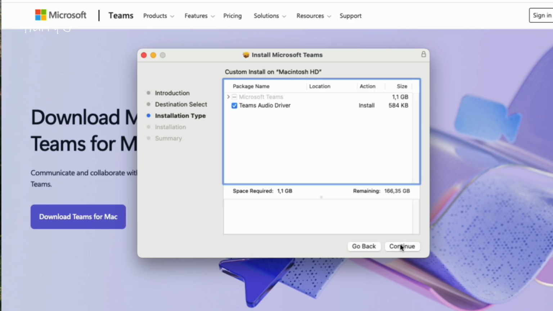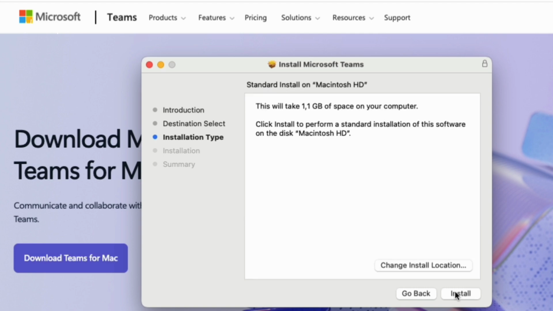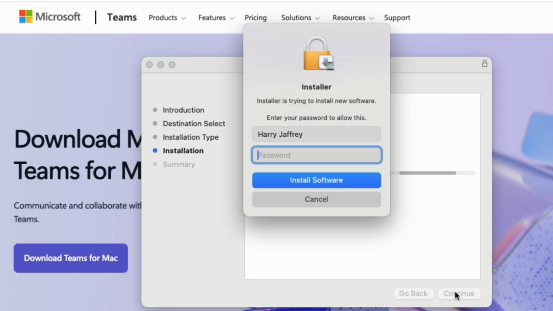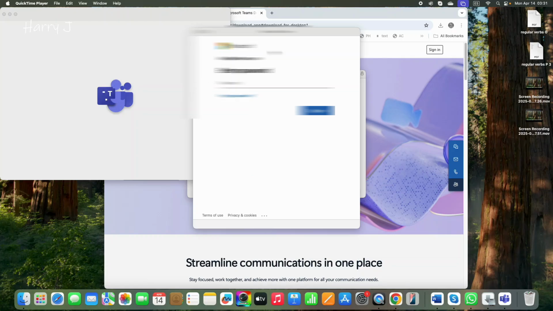Perfect. Hit continue button. Teams audio driver I need to install as well. It's a big software. You see 1.1 gigabyte. I hit for everything. I need all of them. I hit continue. Hit install. Put the password of your Mac. Let's see, writing file, running package script. Now we open here the Teams, put the same email address and password of your Skype account.